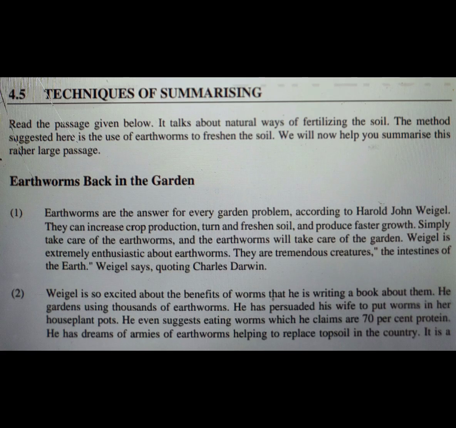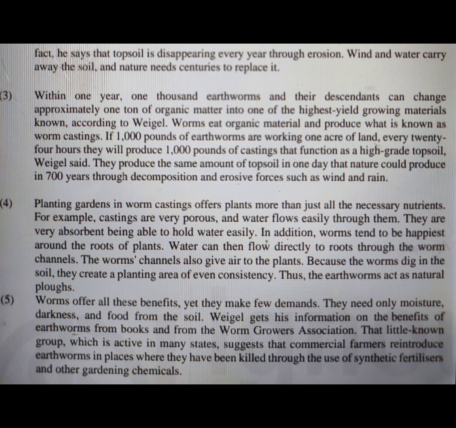2. Weigel is so excited about the benefits of worms that he is writing a book about them. He gardens using thousands of earthworms. He has persuaded his wife to put worms in her houseplant pots. He even suggests eating worms, which he claims are 70% protein. He has dreams of armies of earthworms helping to replace topsoil in the country. It is a fact, he says, that topsoil is disappearing every year through erosion. Wind and water carry away the soil, and nature needs centuries to replace it.